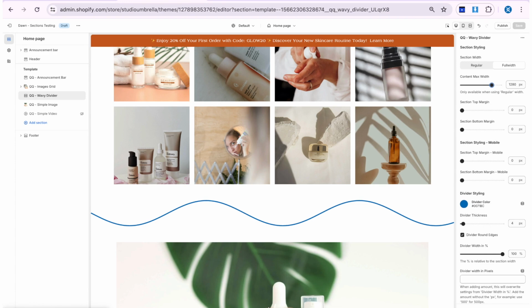In this video, I'll be showing you how to use it. With this section, you can add a space between other sections by inserting a wavy line between them and styling it to match your store's design.